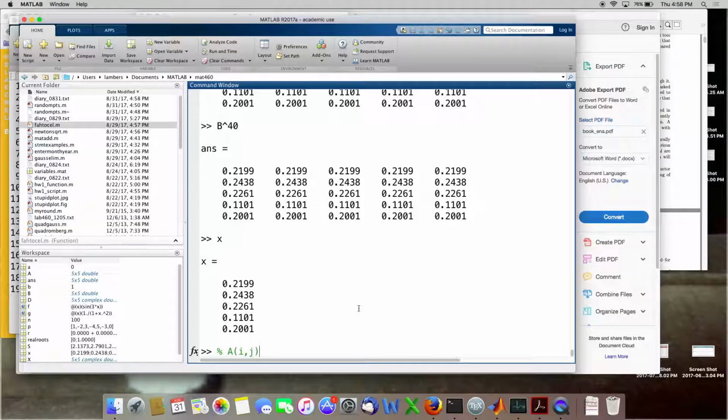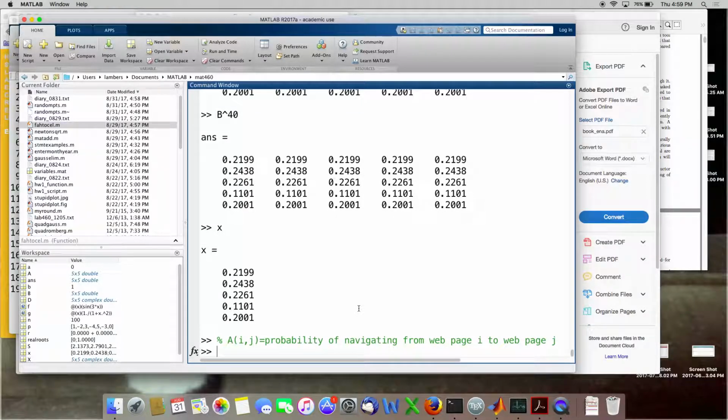A_ij is the probability of navigating from web page i to web page j. So we're in Google land now. This is giving you a very rudimentary idea of how Google searches work. Imagine a matrix representing the entire index portion of the World Wide Web, where you have these probabilities. A lot of the entries in the matrix would be 0 because any given web page links directly to relatively few pages.